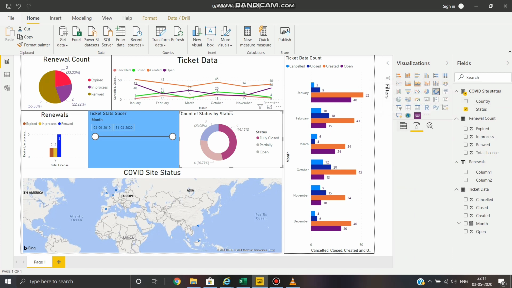So that's the same thing you can do. You can utilize, you can change the colors. The slicer is something, you can just change the dates and everything accordingly. The data will reflect in all the graphs. So the slicer is also a very good option.